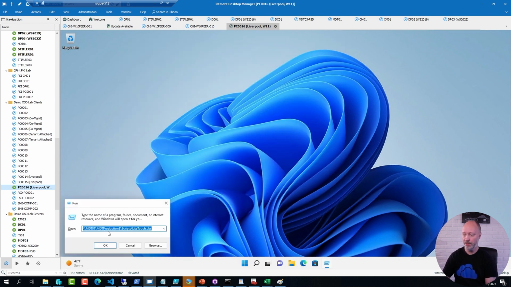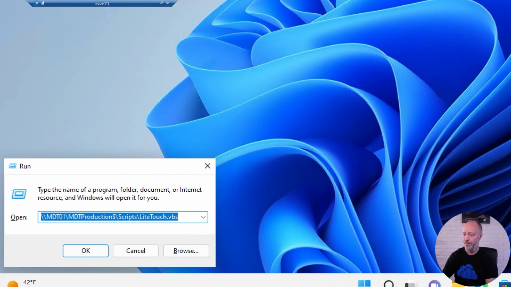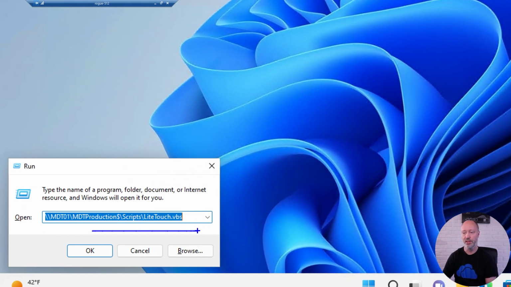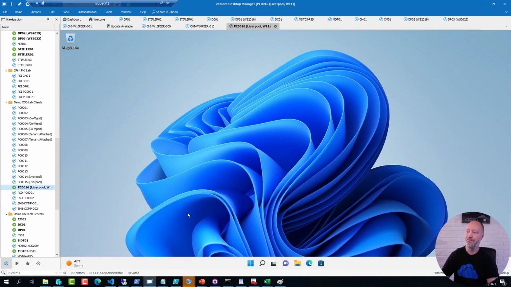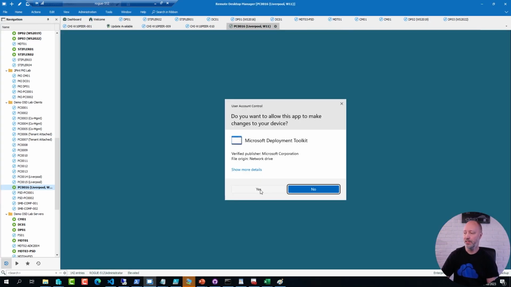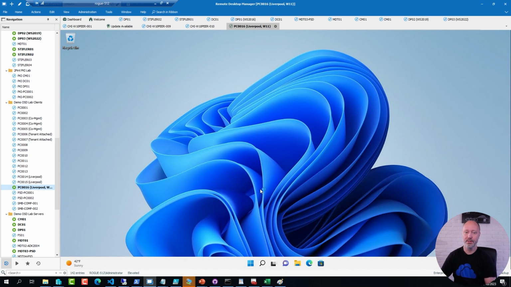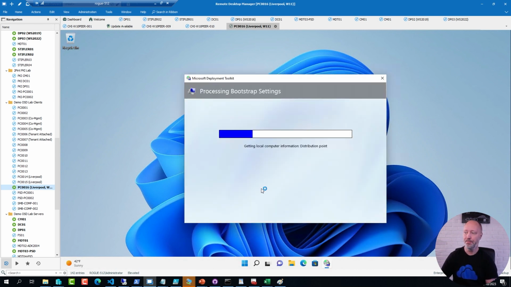And I will run the Lite Touch script directly from my deployment share from within Windows. Click OK. You must be an admin to be able to run this. MDT requires that you are an admin. Or MDT Lite Touch does that.